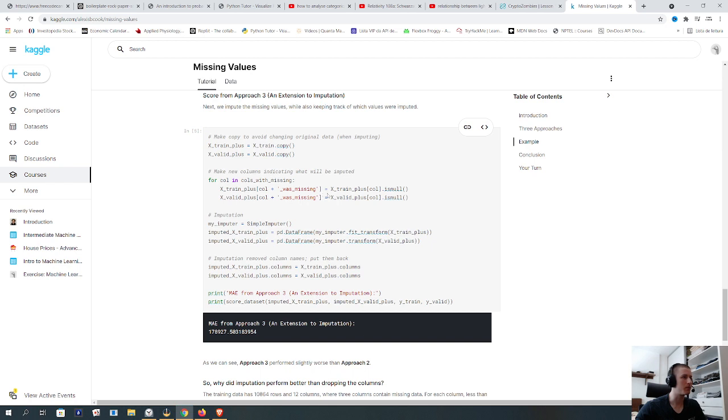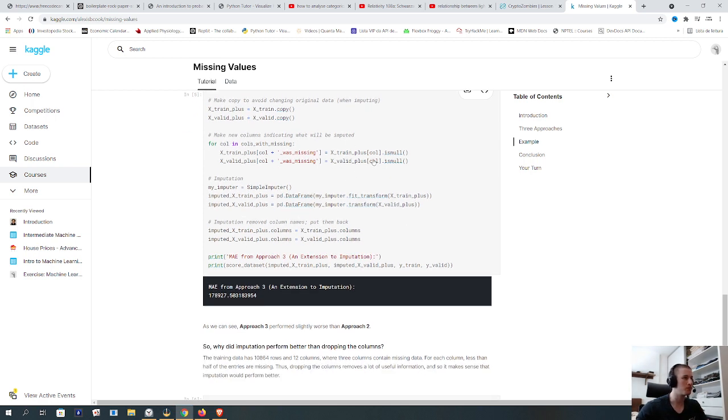Col plus was missing. So col is, I assume, the name of each column. This is the list of the columns that are missing, and col is the name of each column that is missing. It's going to make a new column called the column name plus was missing, and it's going to be equal to the boolean of the values that are null. If it's null, it returns true, and if it's not null, it returns false.